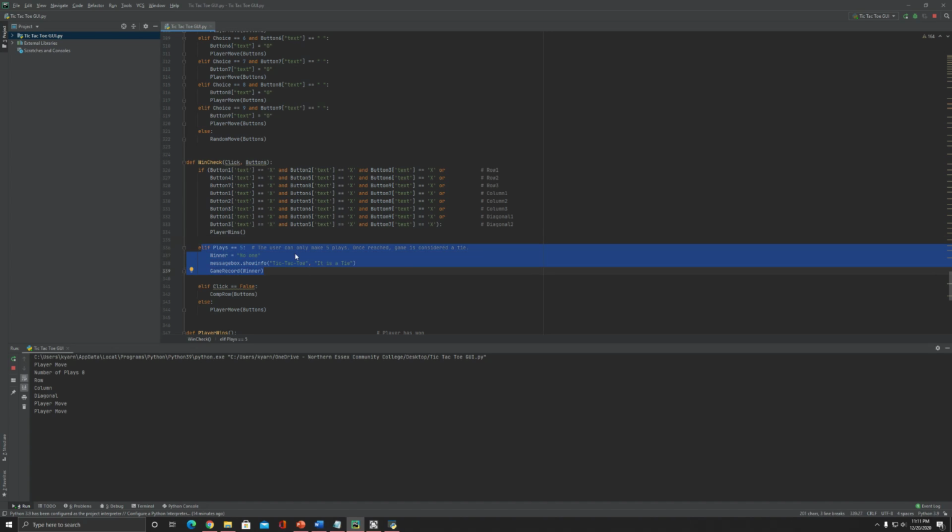So if players is 5, we're going to make a variable called winner, and that is used for printing to the text file. Show a box saying it's a tie, and then game record. So take winner, put it in game record, and then I'll get to this later. But that function is saying no one won, and you'll see that in a bit.